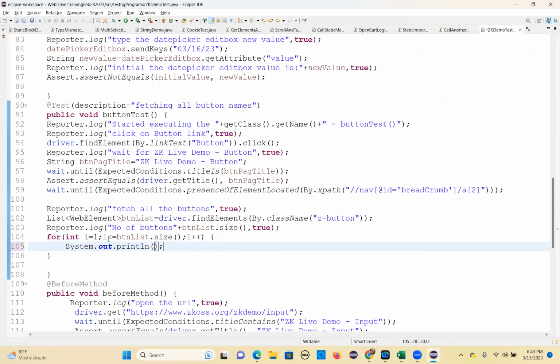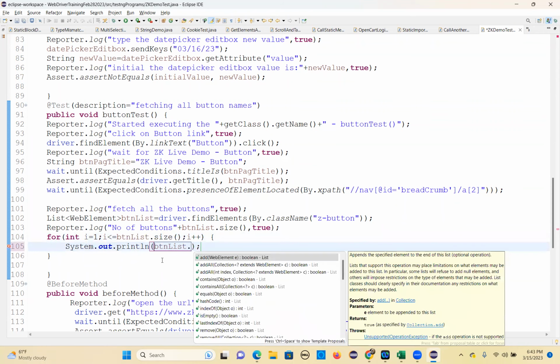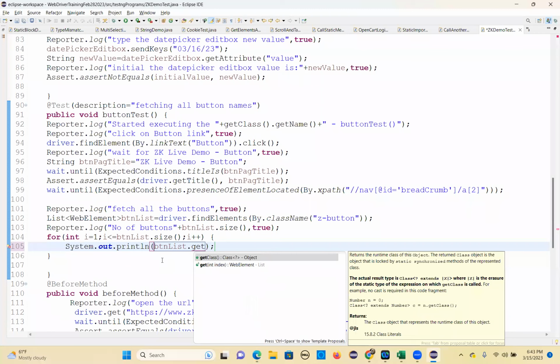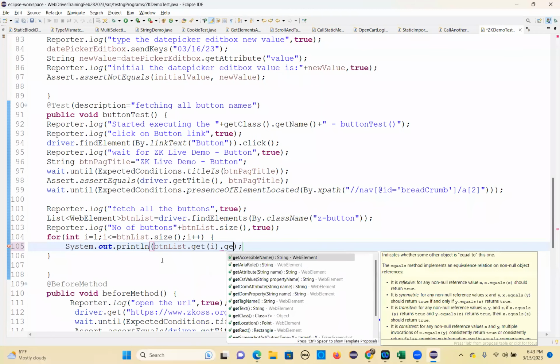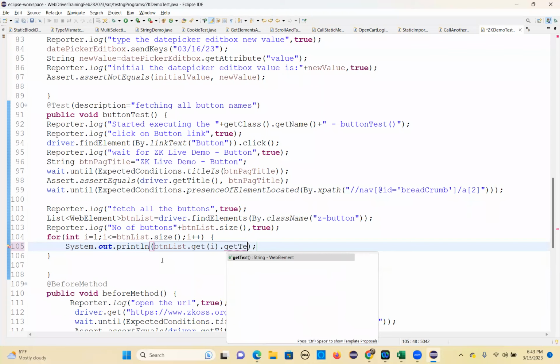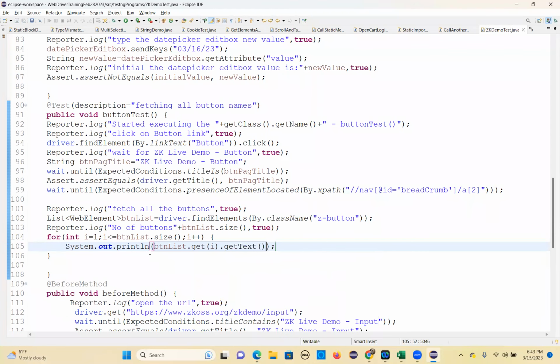Okay, so then you print this button name. Dot get of i dot get text. That's it.